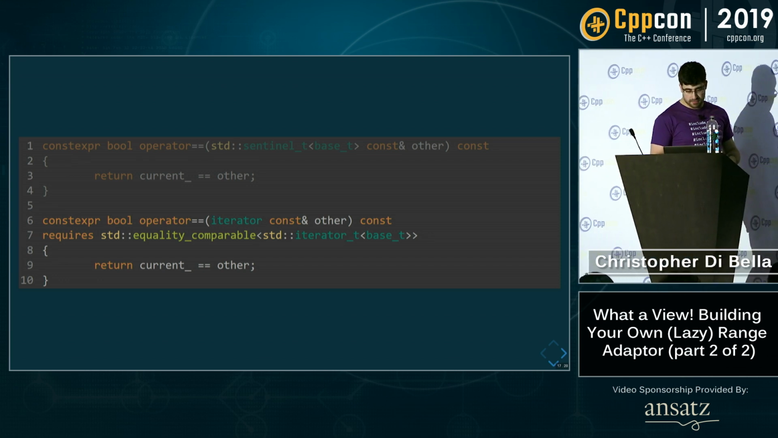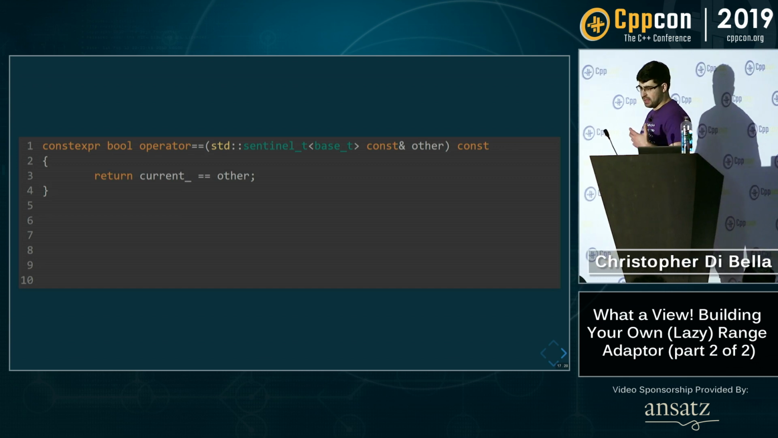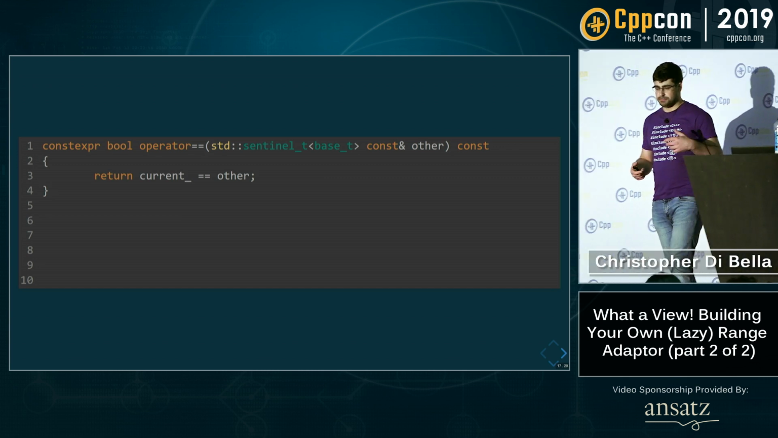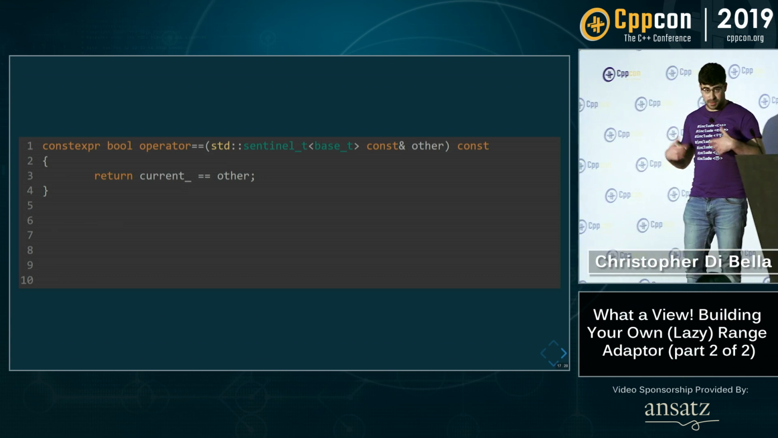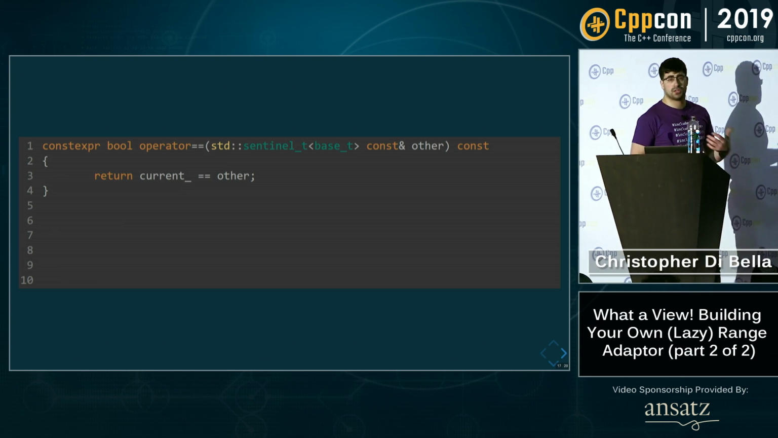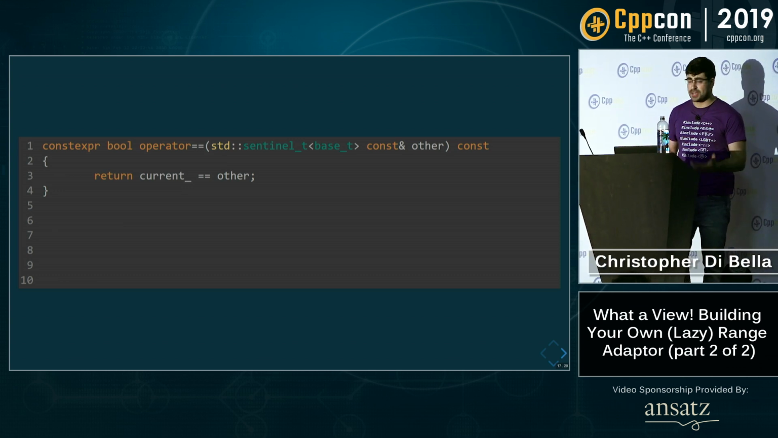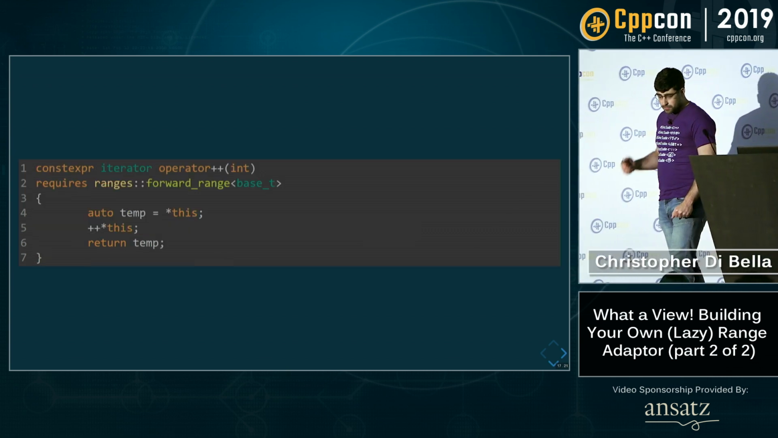And in the case of the sentinel, we don't have to provide the friend that would say we have a sentinel and an iterator because the spaceship operator also takes care of that. Jonathan Muller is giving a talk later today about the spaceship operator, so if you're curious about that, I highly recommend you go and watch that.